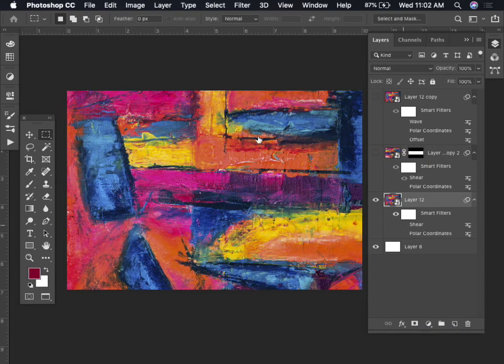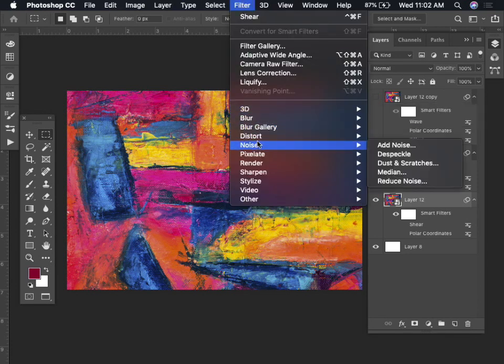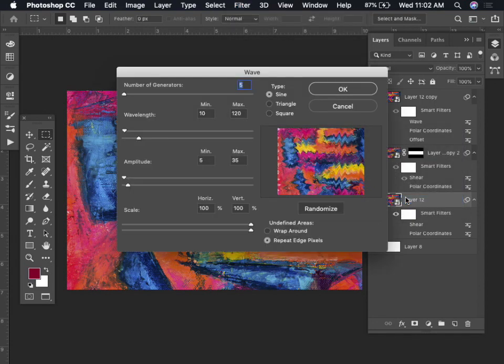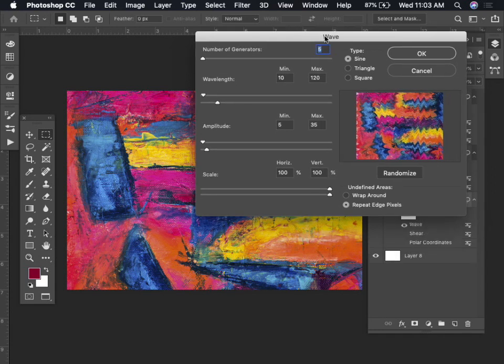Okay, so what else can we do? Let's go back to distorts. Let's go to wave. Now wave is the one that's going to look really bizarre, and you're like, what am I looking at? It looks like a bunch of options that are here that I have no idea what they do. That's kind of the fun of it though, right? You're just kind of playing around. So there's different types. Sine does more of these kind of waves up and down. Triangle does more kind of angles. And square does more square-like things.